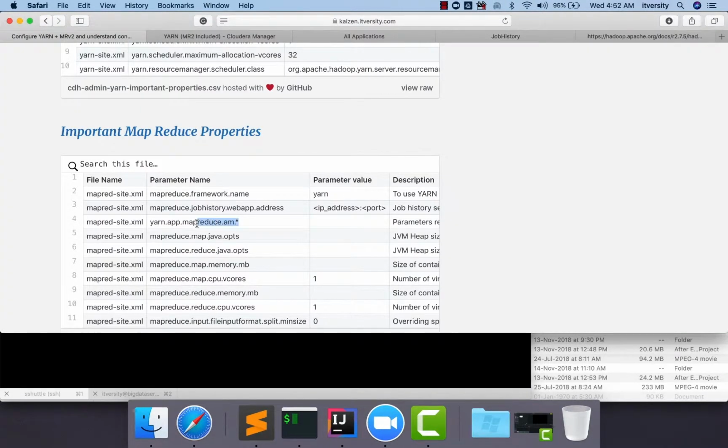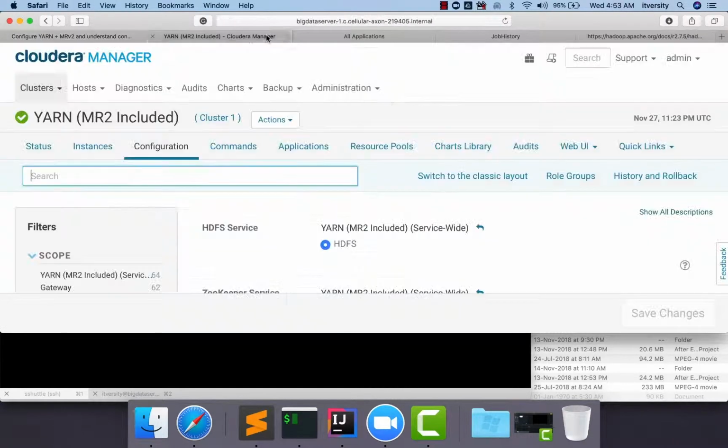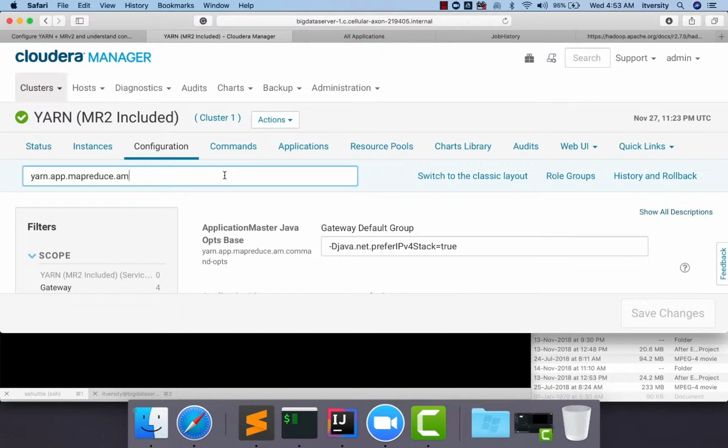Now let us talk about properties related to application master. For each and every MapReduce job that is submitted using the MapReduce 2 framework, there will be an application master associated with it, and that will take care of the life cycle of that job. Let's take this and go to the configuration of YARN in Cloudera Manager, and paste this.